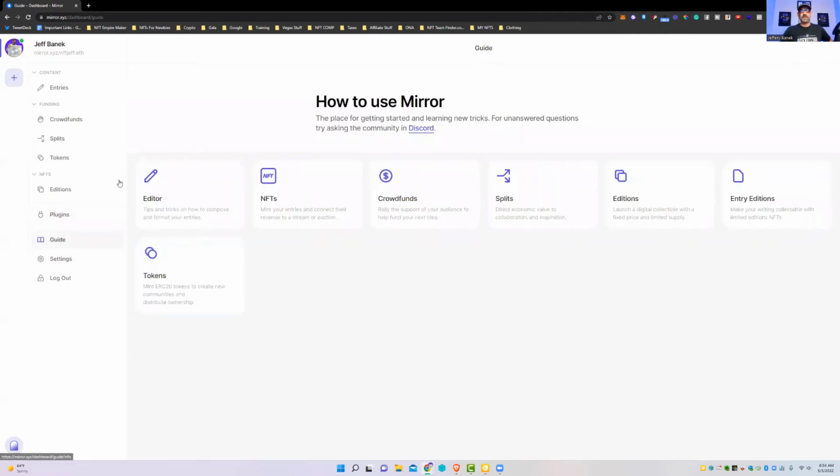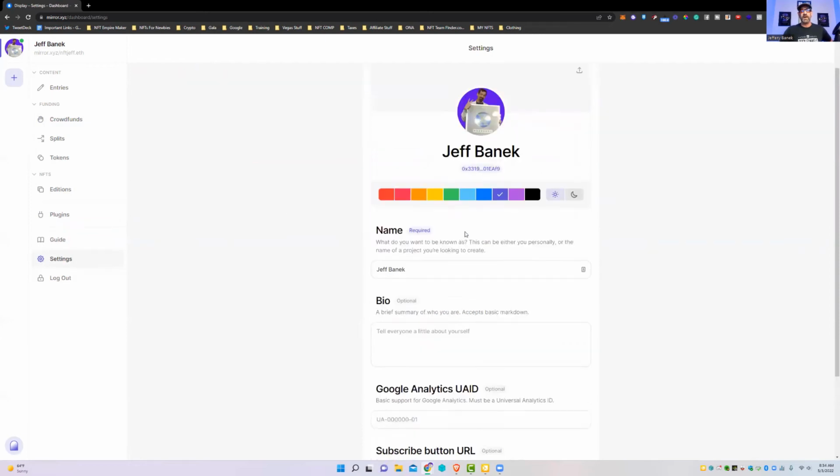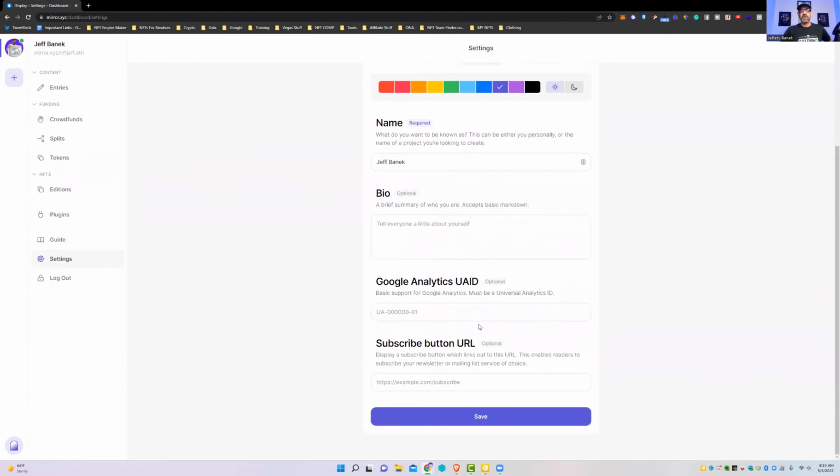And then you've got a full guide section that breaks down everything you need to know right here. In your settings is also where you set up your actual profile and put your bio. I thought this was really cool: you can set up Google Analytics to go with this. And there's a subscription button with a link URL and label, which enables readers to subscribe to your newsletter or mailing list service of choice. So if you have a subscribe link for whatever email provider you're using, you can put that right there.